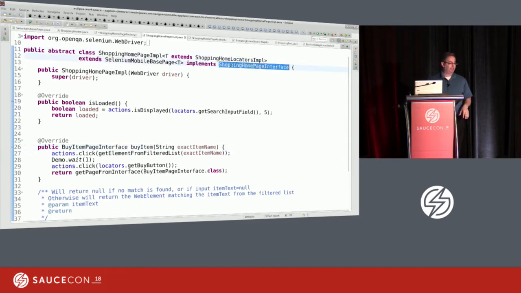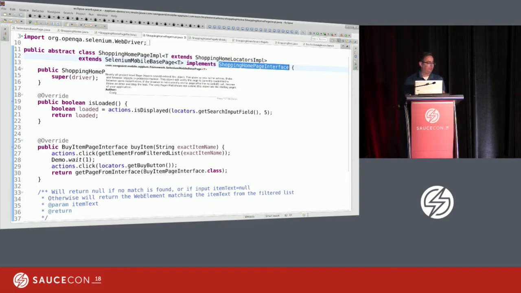So that's the interface piece. We also have a Selenium mobile base page.